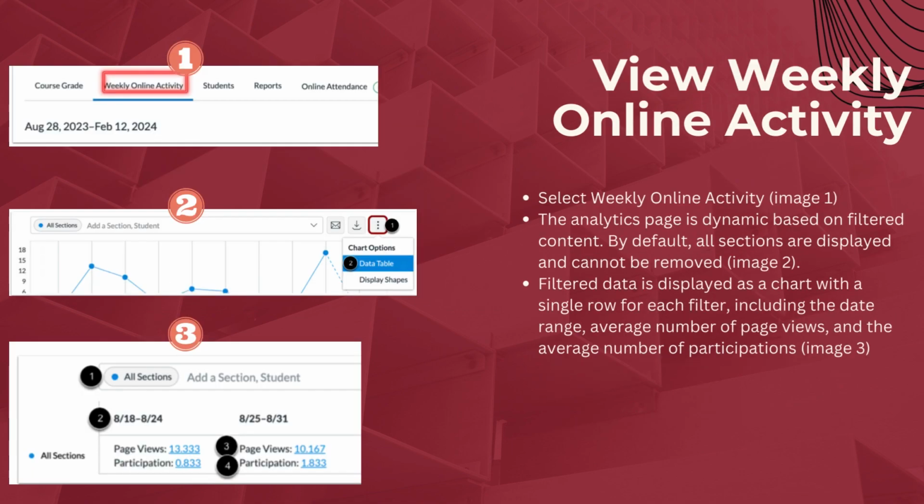Let's switch over to the Weekly Online Activity tab. You can customize your view in this tab by choosing either the data table view or the display shapes view. Additionally, you can filter data by date range. The data displayed includes the average number of page views and the average number of participations. If you have multiple sections of a course, you can filter the view by section as well and even compare course sections.